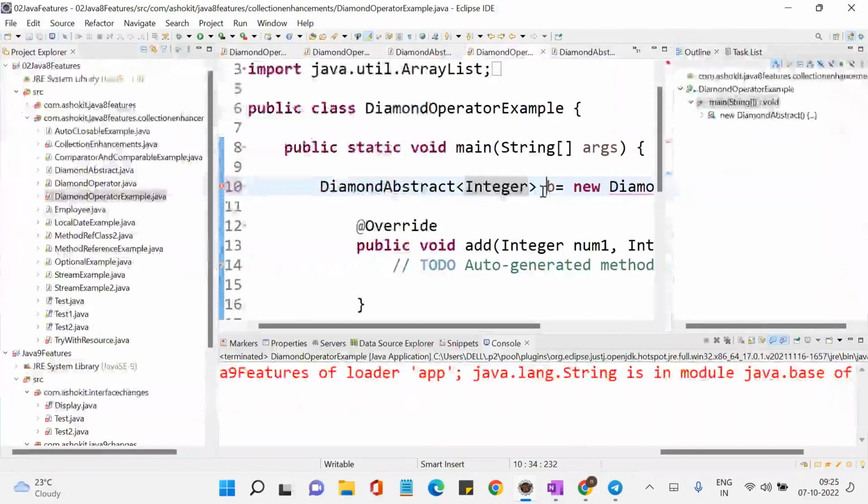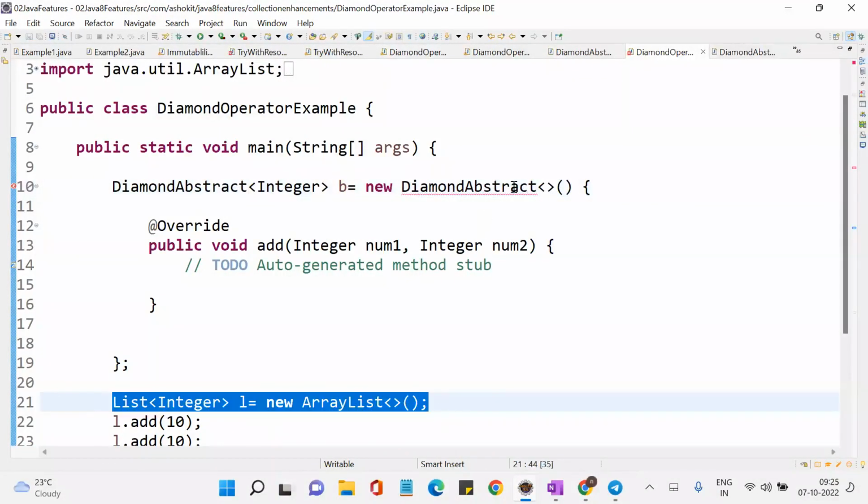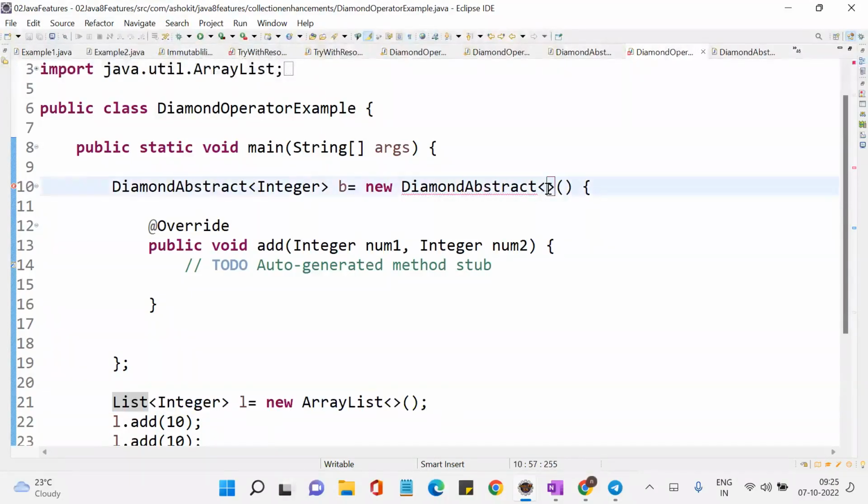So that means here my responsibility is to provide the generics towards both the sides for an anonymous inner class. If it's a normal object creation, you can provide only one side. The limitation in Java till 1.8 is that whenever you are creating an anonymous inner class, you need to provide the generics towards both the sides.